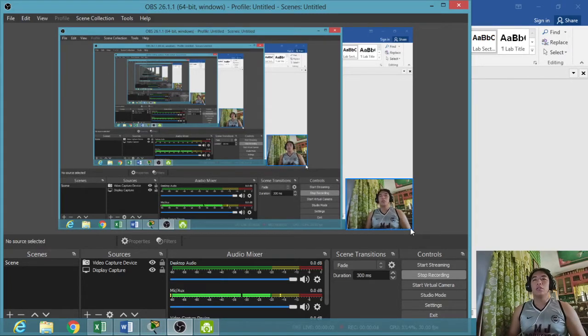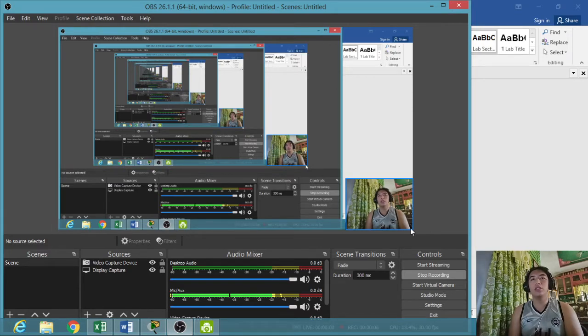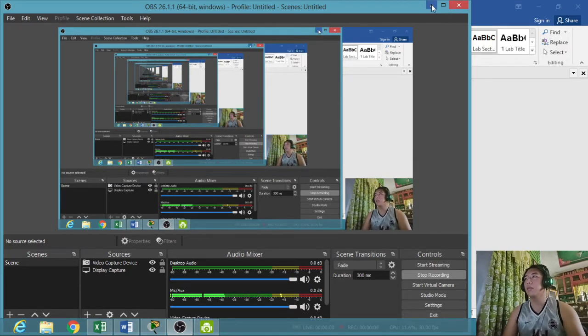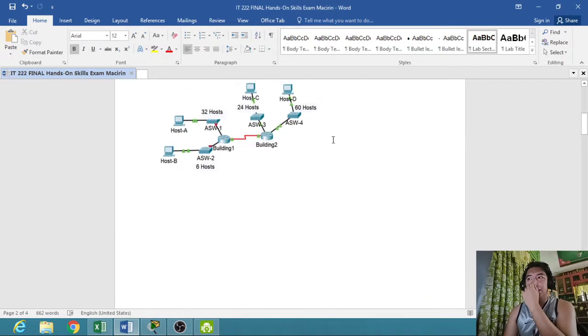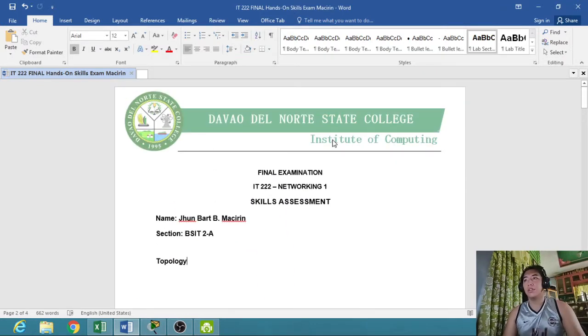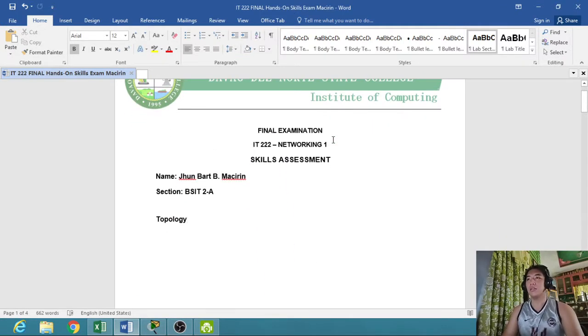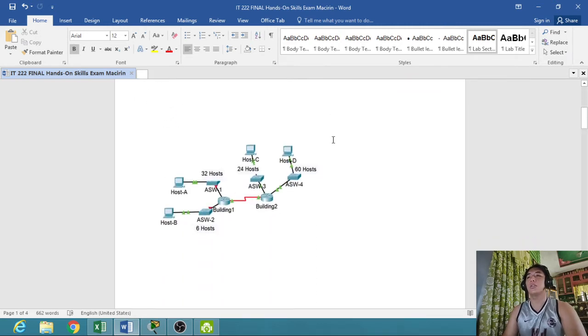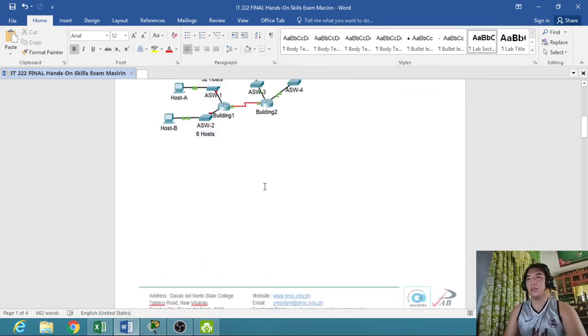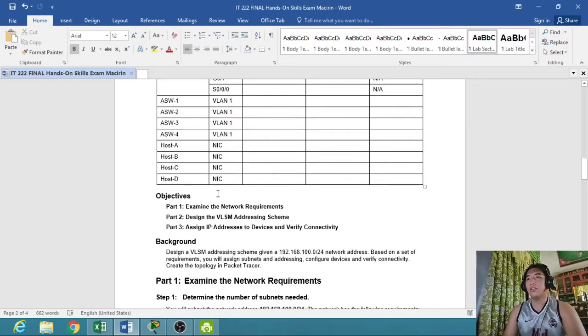Today I will perform my IT222 hands-on skill exam. This is my final examination skills assessment on Networking 1, IT222. This is the topology and the addressing table. So, objectives: Part 1, examine the network requirements.